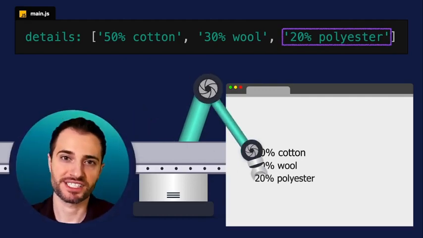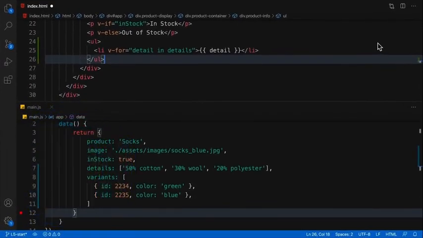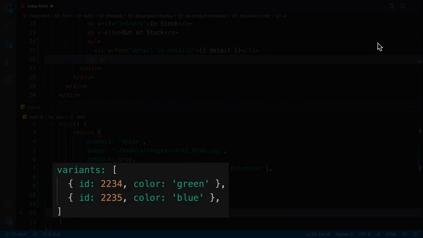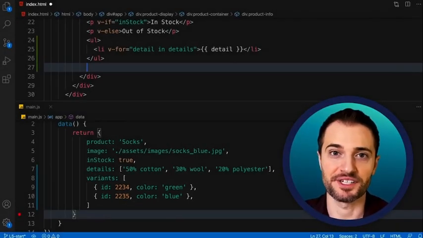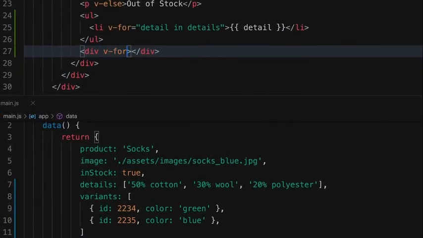Now that we have a better understanding of how v-for works, let's look at another example within our app. In this case, now we have a variants array, and we have an object for each variant of our product. Each product has an ID and a color. So for our next task, we're going to print out each variant color. So we'll add a div and then say v-for variant, that's the alias, in variants, the collection that we're iterating over, and then in the inner HTML, use an expression that says variant.color.